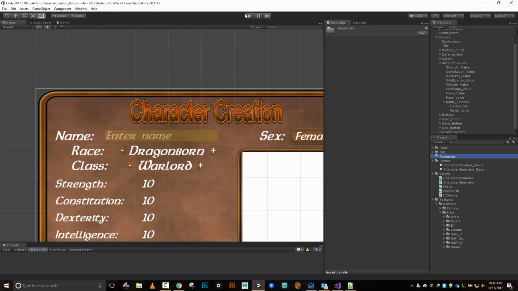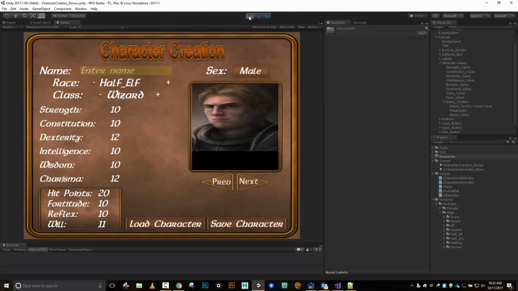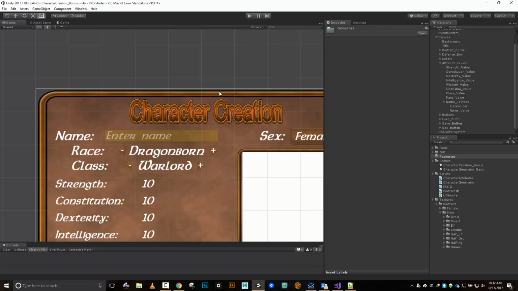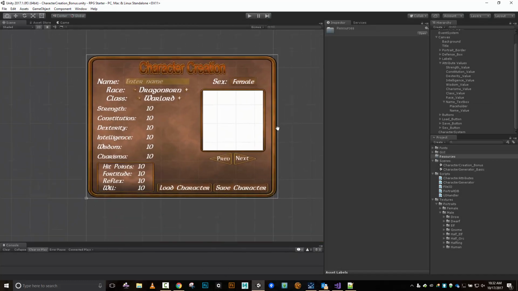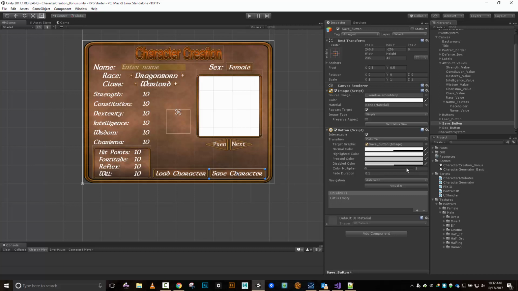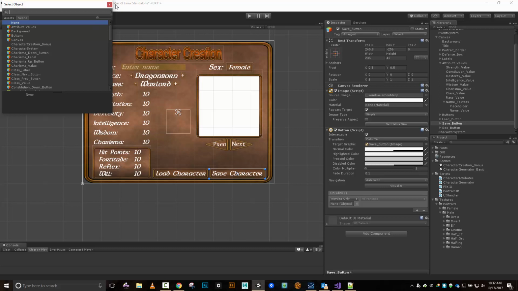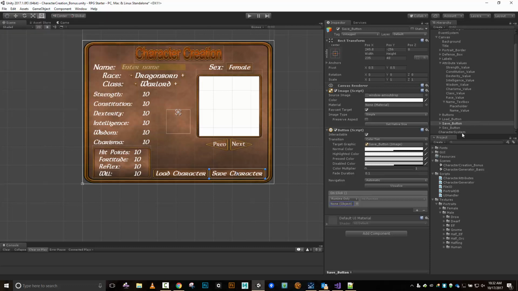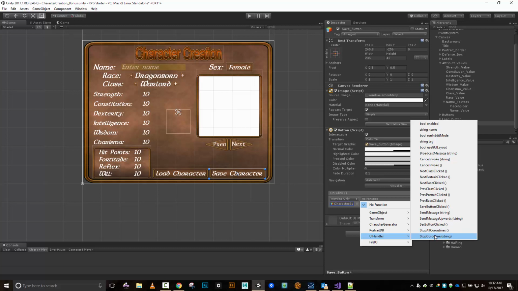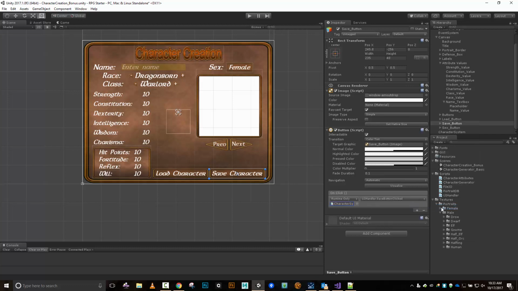Let's save our scene really quick, and let's run this and see what we got. Okay, so I'm going to try, oops, you know what? I did not attach this button to anything. So let's get that button attached right there. Save button. Followed by our character system, I'll just drag it down here like so. Then go to UI handler, SaveButtonClicked. Right there it is. All right, let's save our scene again and run it again.